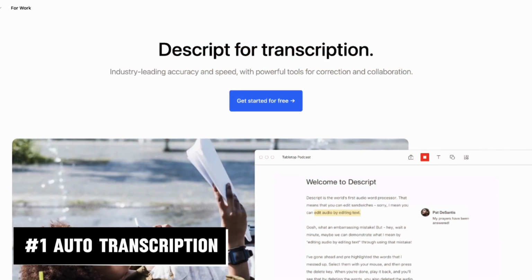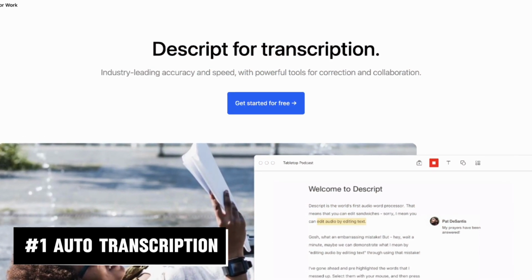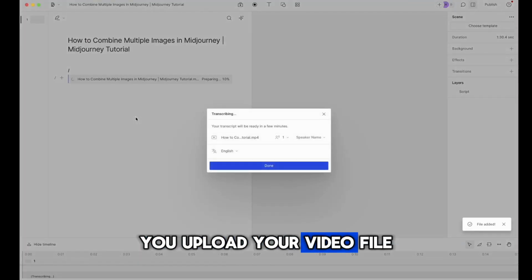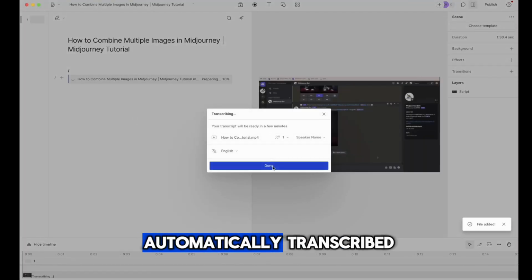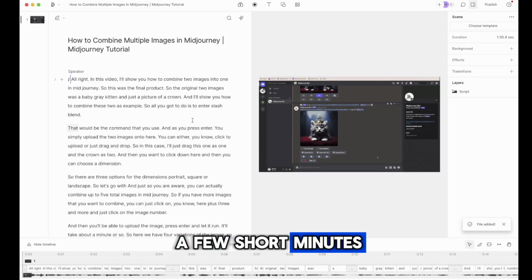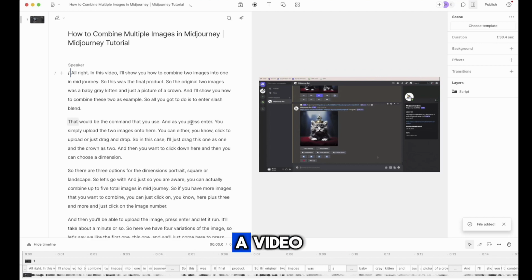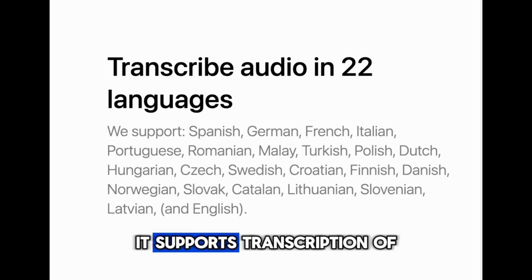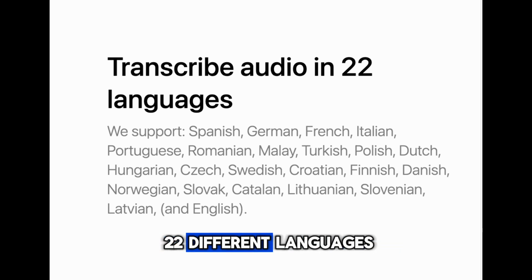So the first amazing feature is their accurate and fast transcription. Transcribing in Descript is super easy. You upload your video file and it gets automatically transcribed. And the transcript will appear here as a document in a few short minutes. Part of what makes Descript so popular is that they make it simple to edit a video. If you can edit a document, you can edit a video. At the moment, it supports transcription of 22 different languages.